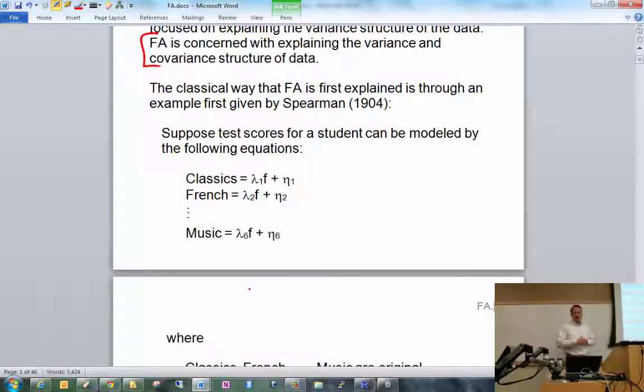Okay, so here is the classical way that factor analysis is usually explained. It comes about through the very first person who conceived this idea, a guy named Spearman. I have heard of his name popping up in various places in statistics before. Way back in 1904, he was thinking about this stuff. And this is what he said.